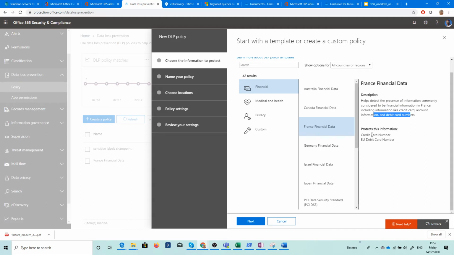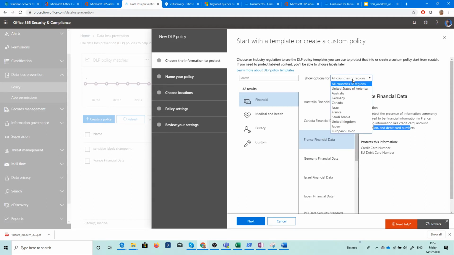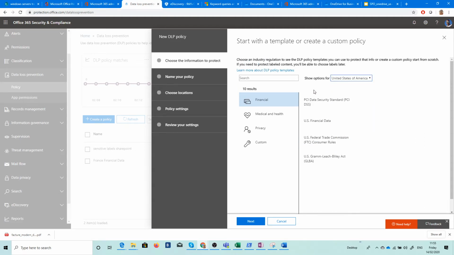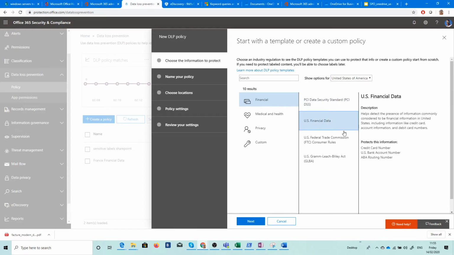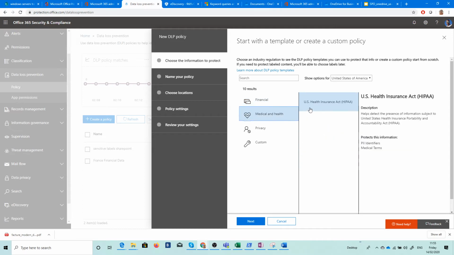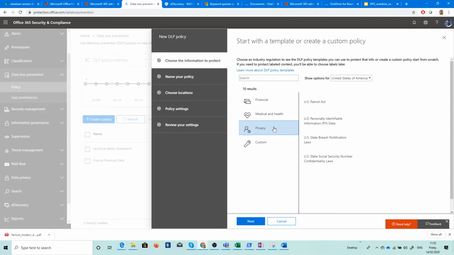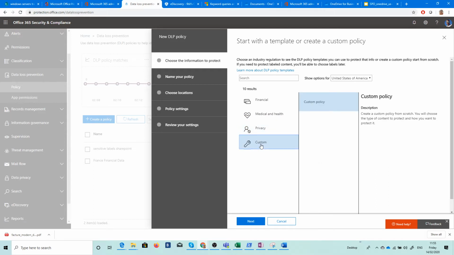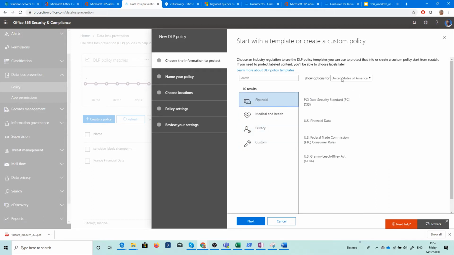Wow, fantastic. And you can choose a country. So for example, United States of America, you can have information about financial, Federal Trade Commission, and also the Gramm-Leach-Bliley Act, GLBA. Or I am in the medical field, so for example, medical terms, see? Or privacy, or custom if I want. So let's say financial for United States of America.